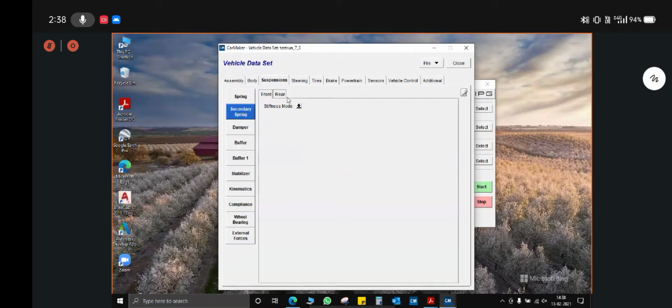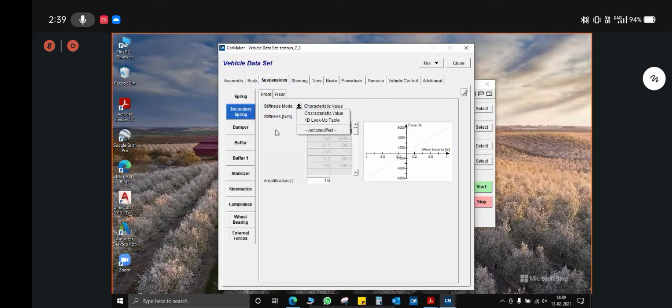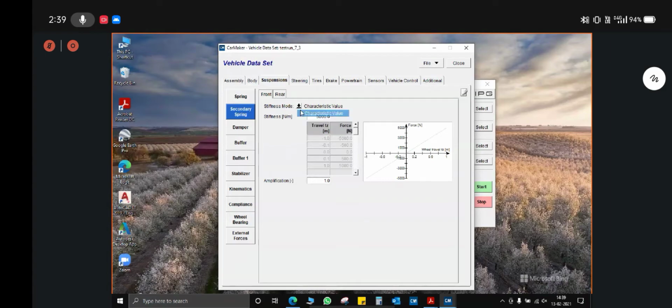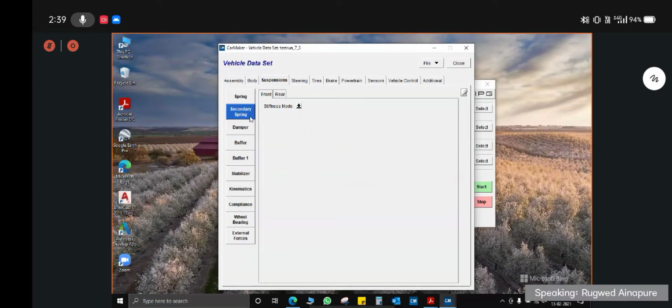The secondary spring basically calculates the secondary spring force generated by the suspension bushing torsion torque along the bushing rotation axle during wheel travel. It is up to you whether you define this or not. If you don't have this value, or don't know how to define it, you can leave it as not specified. But teams which have this value and are able to define it can select characteristic value or 1D lookup table and define the stiffness. For a basic run, you can select not specified for the secondary spring.